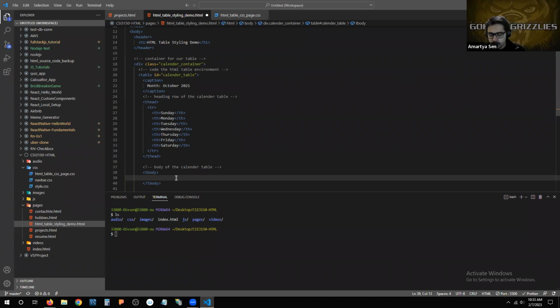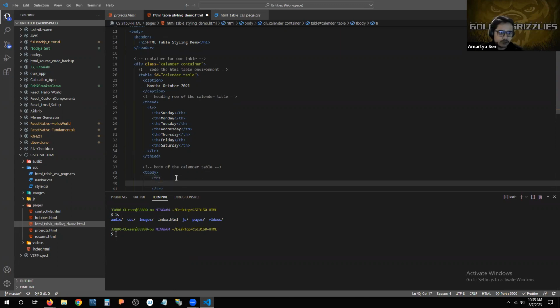So I'm going to set up the first row of the table, and do one for the first week. So let's say I will do a table data tag, right? From this point onwards, it's all going to be table data and not table heading or anything else.